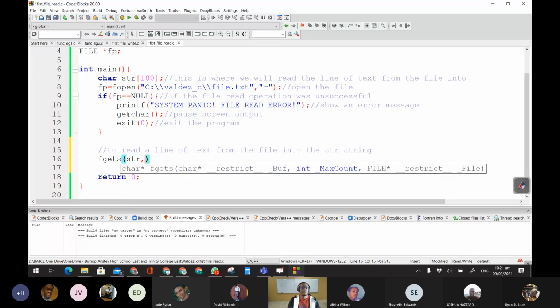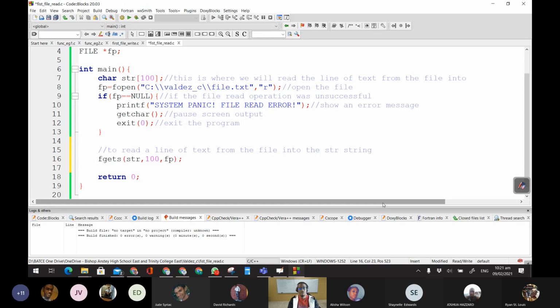I have to put the maximum size of my string inside of fgets. So 100 is the size of str, so that's the most amount of characters that I could read into the string. And I have to put the source of my data. And the source of my data comes from fp. So I use the fgets function to read a line of text from the file into str. So the data that was inside of the file is now inside of str.